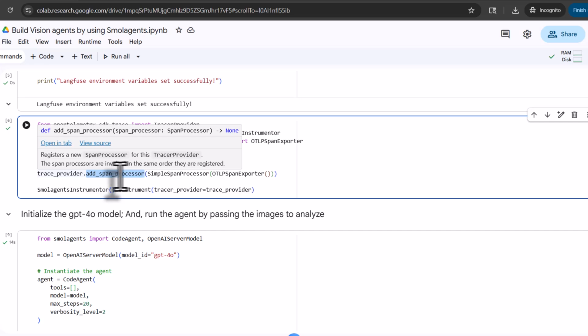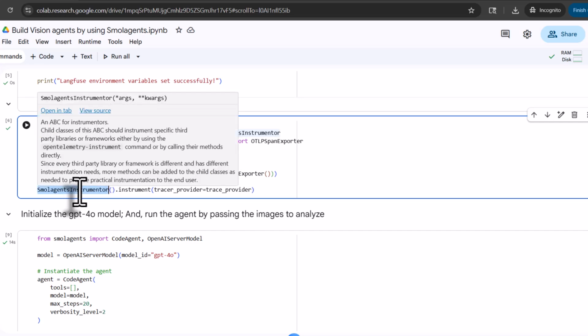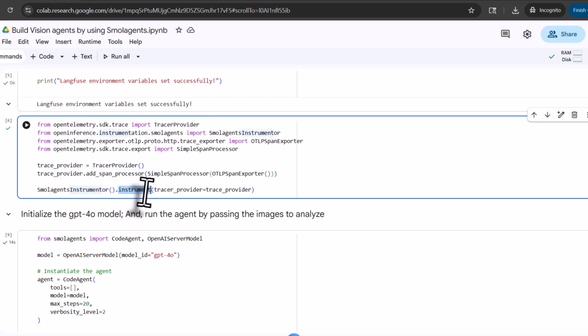Then smolagents instrumentor.instrument automatically hooks into the smolagents library, so its operations like model calls, agent steps, etc. are all traced without you manually adding logging. Okay. With this, our smolagents workflows will now generate trace data and send it to an observability backend for debugging or monitoring.